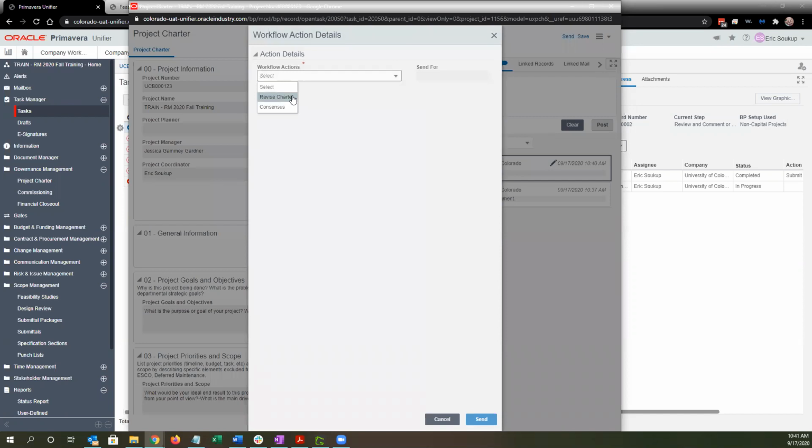So if they had comments that required revision, they would select revise charter or consensus. So if everyone's good, or you've sent this to yourself, they would select consensus. If you sent it to 3 people and 2 select consensus and 1 selects revised charter, it goes to the revision step. So be aware of that.